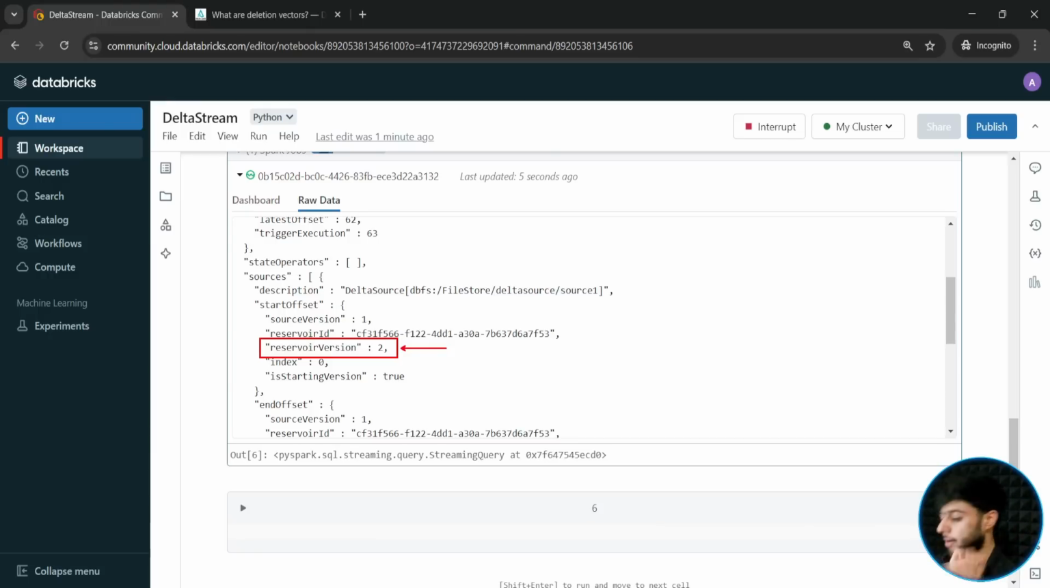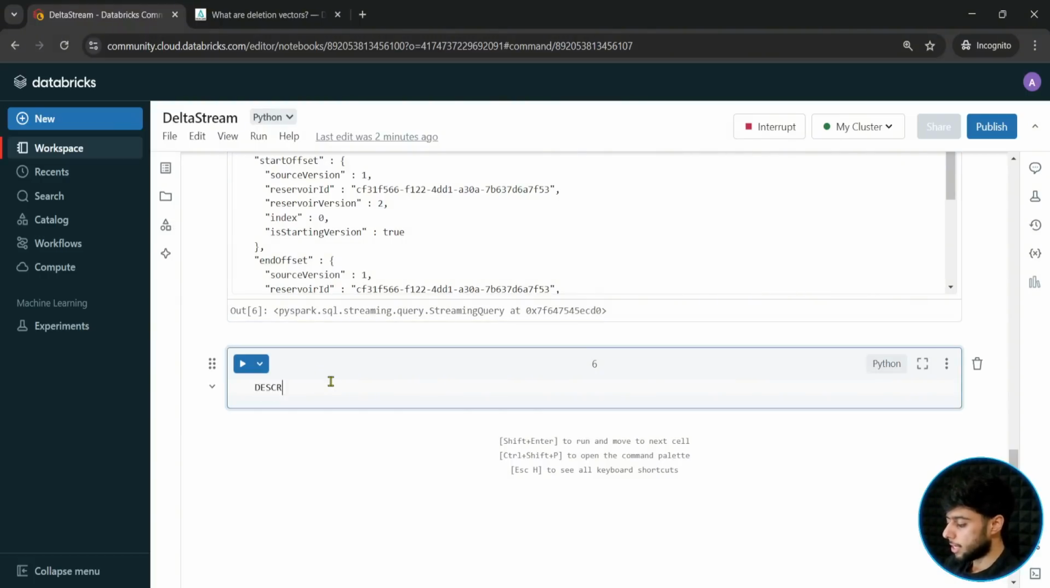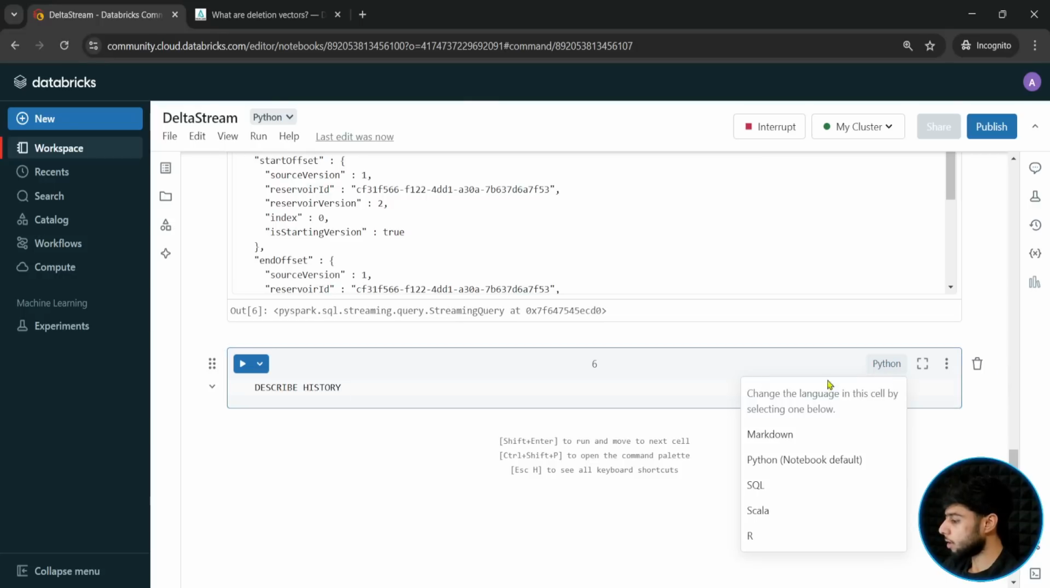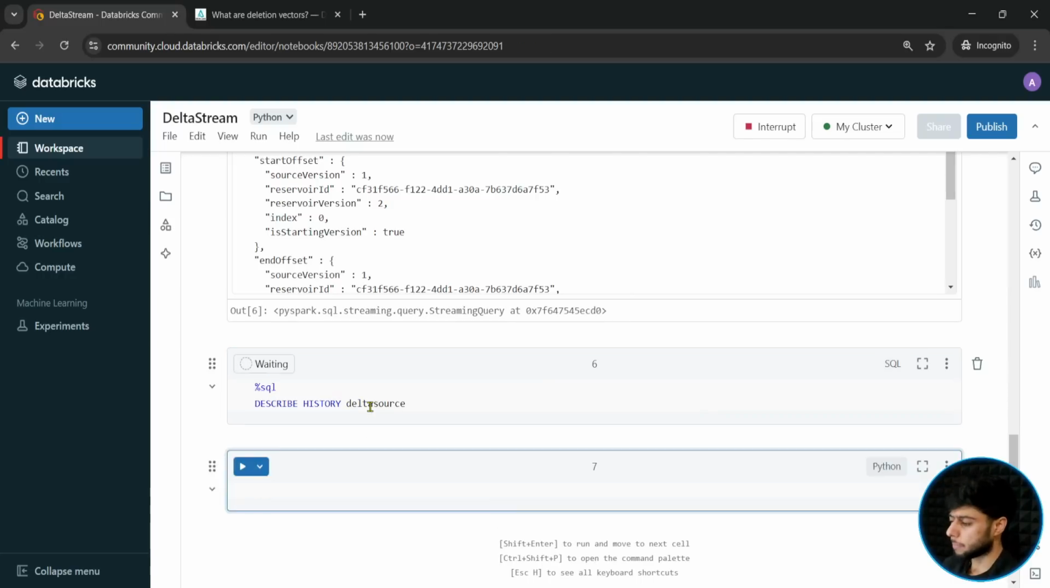Why? Wait, let me just show you something called versioning in our table. If I want to see the versions of my delta table, my source delta table, how can I see that? We have a command called describe history, and for that I just need to pick SQL, because it does not automatically pick describe command as SQL command. So describe history, and then you simply need to define the table name, which is delta source. Just run this.